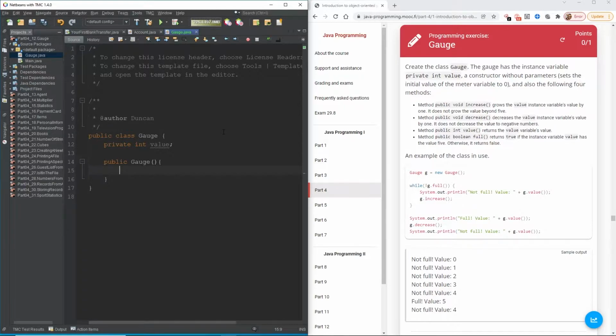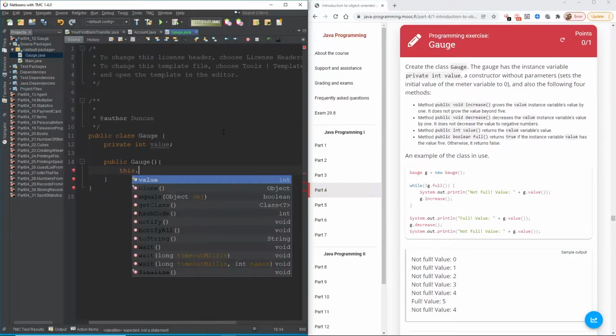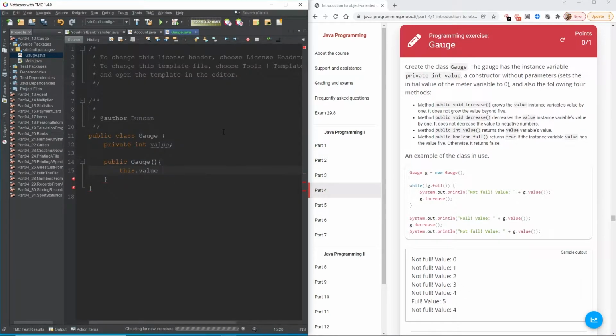So let's do this.value equals 0. Oh, there we go. And then on the bullet points, public method void increase. So we've got public void increase. What that's meant to do is grow the value instance variable by 1. It does not grow the value beyond 5.